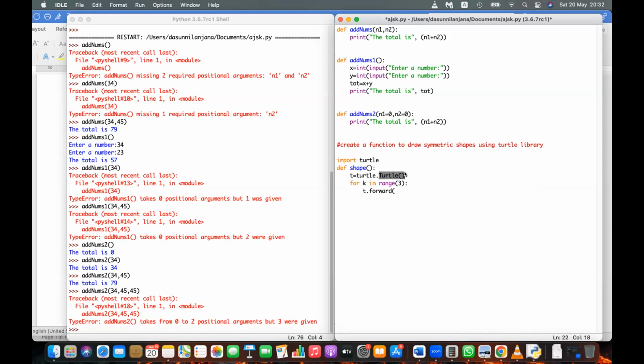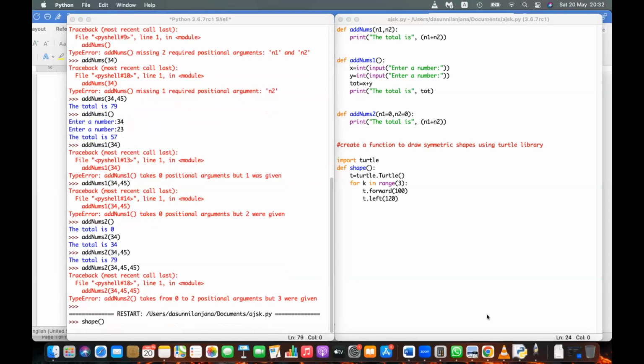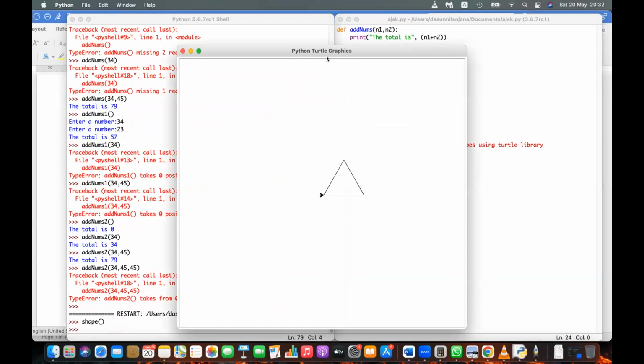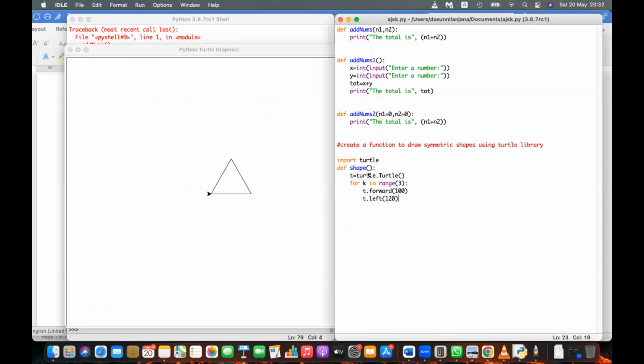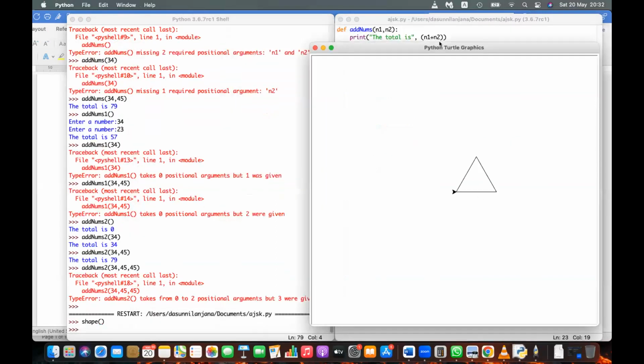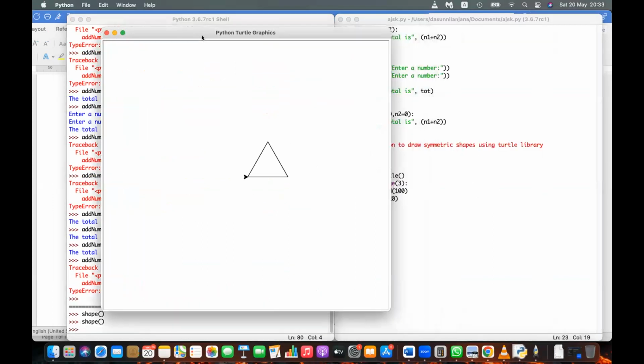This will create a turtle object. Then the forward function will go forward. Let's say 100, and you need to turn left 120 degrees. And let's save this, run the code, and I'm calling the shape function. This time an empty shape function, and it will create the turtle object. You can see it's drawing a triangle. Okay, but only a triangle. So if I try to call it again, it will again draw a triangle. That's all. But that is not what I want.